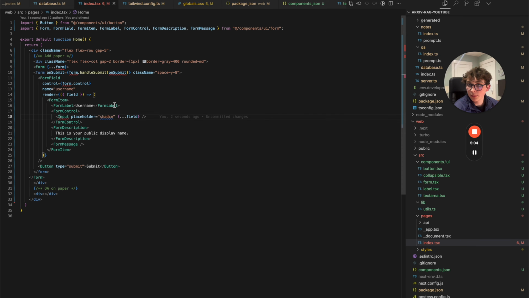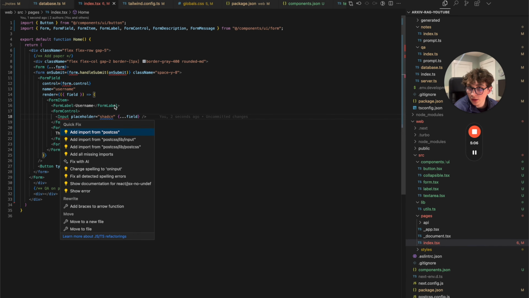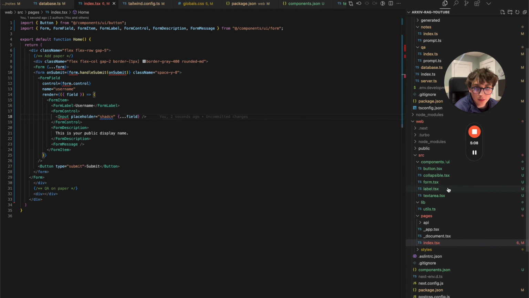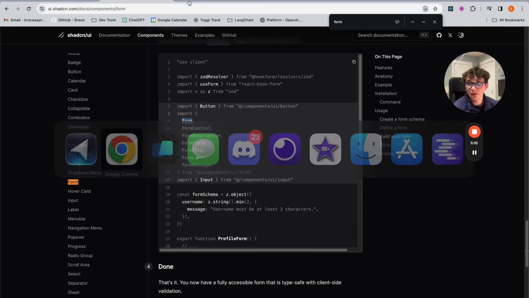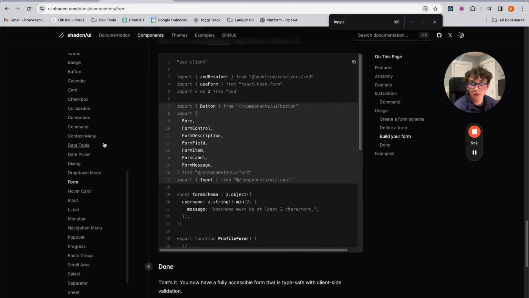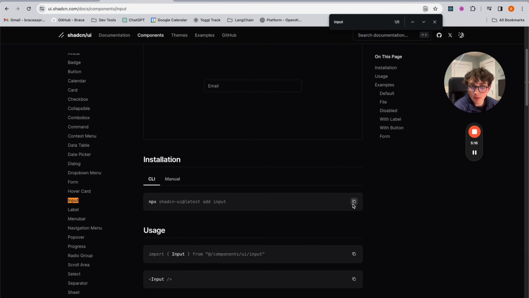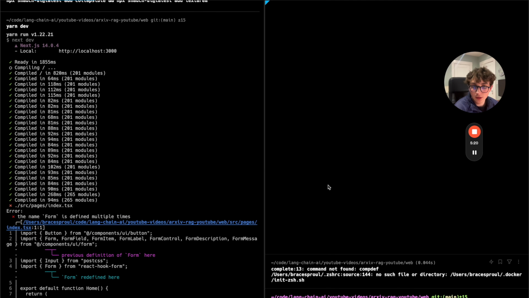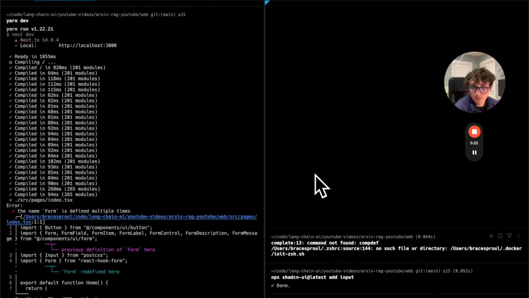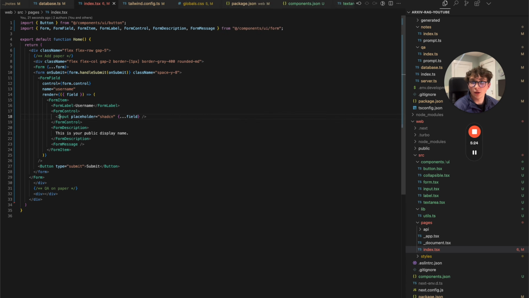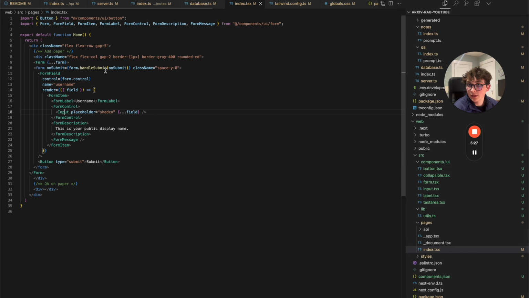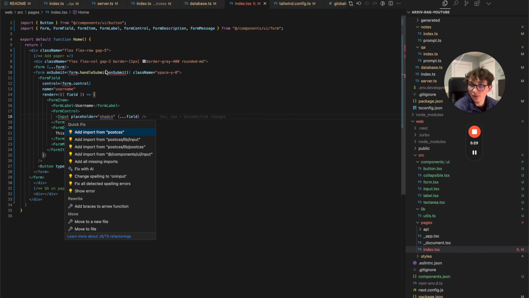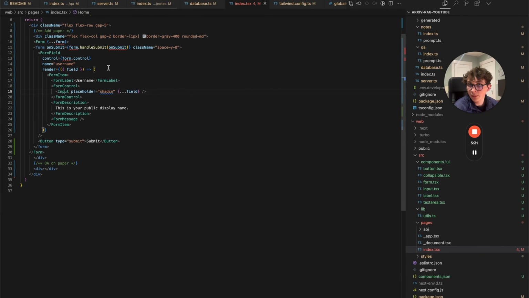And then for our input, where's our input? Oh, we never added input. All right, so we need to install input by finding it in shadcn, going back to our terminal. Let's open up a new window, paste it in, done. And now if we go and reload our page, get VS Code's cache updated, and try and input this, we'll see we have it from components.